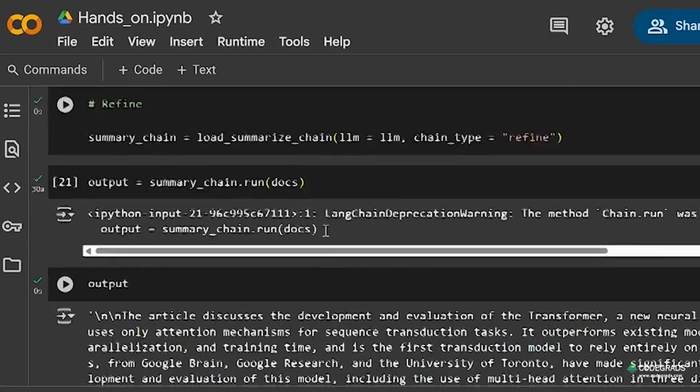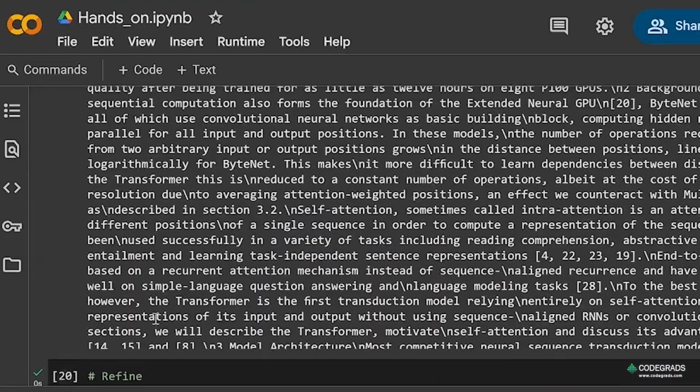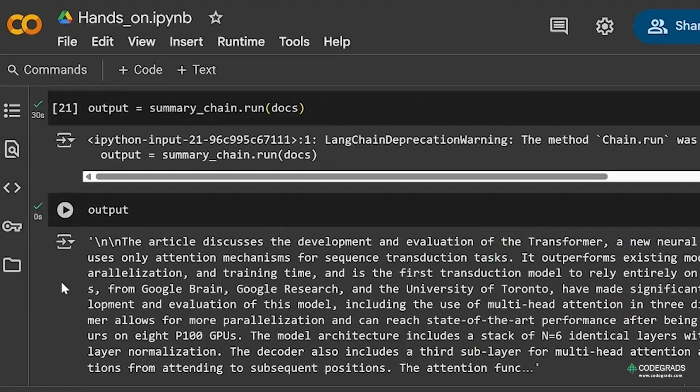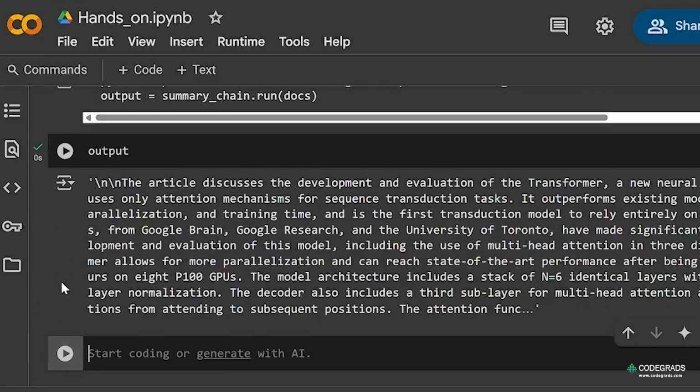In this way, we can use refine, map reduce, and stuff, and we have different strategies according to our use cases. If the documents are small, we can go with stuff. When we have a much larger document, we can use map reduce, which does parallel processing, while refine can also handle large documents with less information loss compared to map reduce, but it is a sequential process.